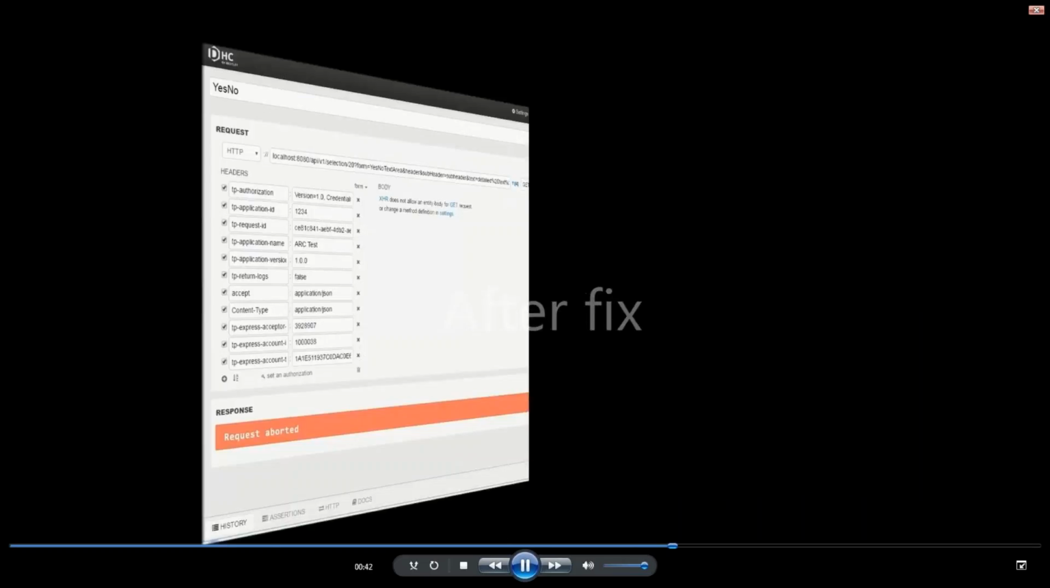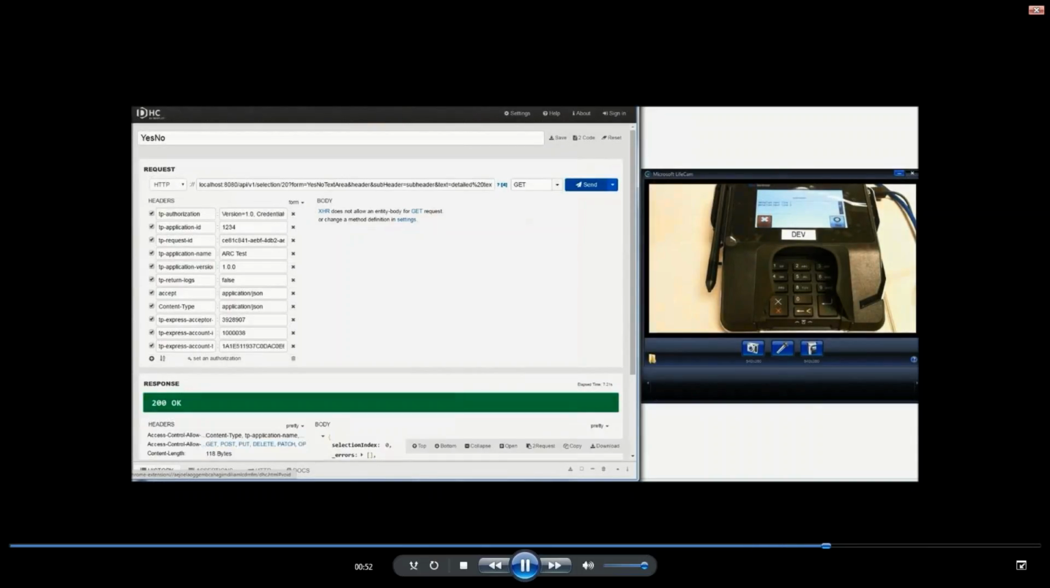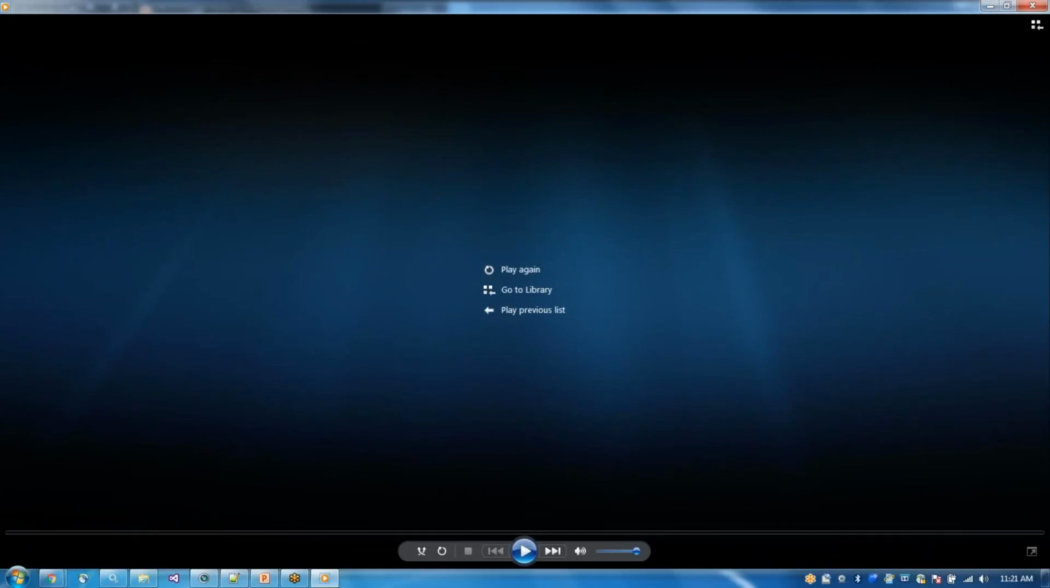So this is after the fix. Send an empty header, and the empty header is displayed on the pin pad, and then you just click X or no, yes, and we return a 200 OK. The fix here was that instead of sending a replace text command with a null text to the pin pad, triPOS now just eliminates the replace text command if there's no text to send to the pin pad.